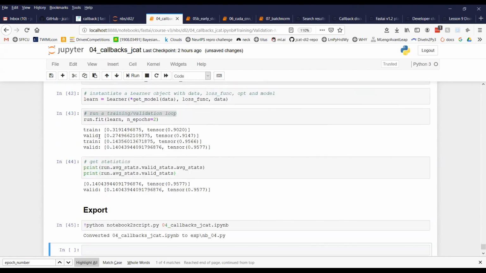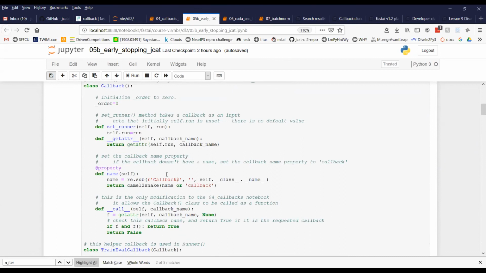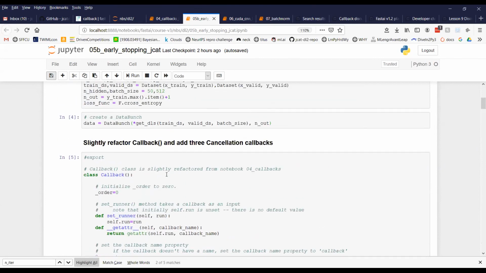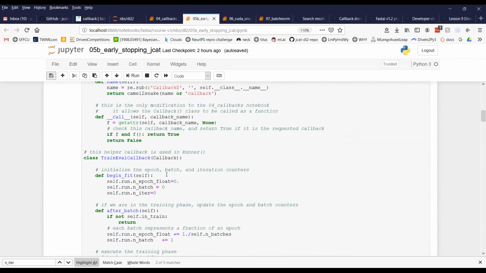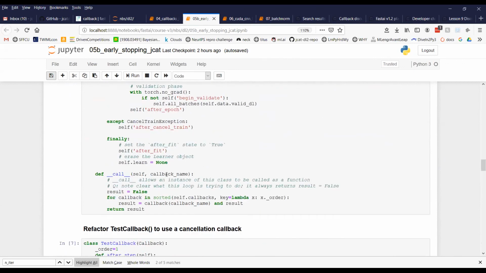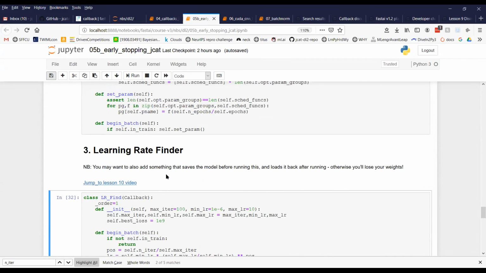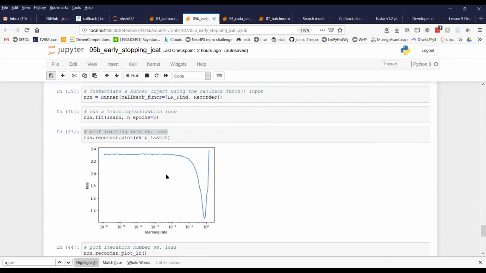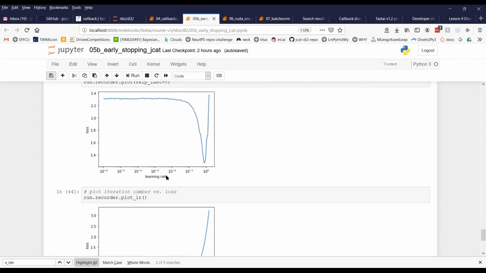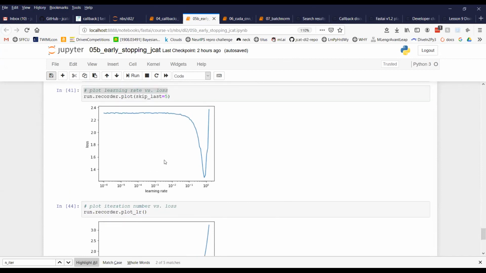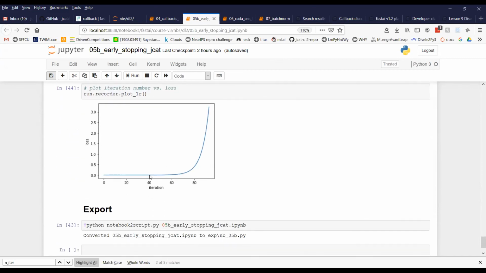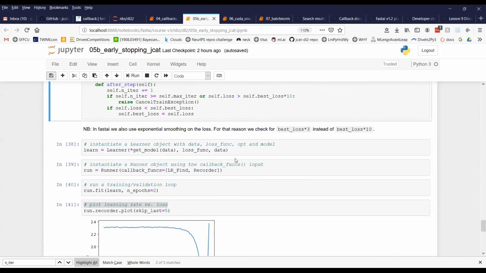Okay, I don't have time to get through the 5th one, but it's pretty straightforward now that you've seen this. It's basically just going a little further and defining a few more callbacks, an early stopping callback, and then it defines this learning rate finder callback, which is something you've seen before in the first class, that allows you to monitor the learning rate. And so that's what this does. I didn't have time to get through it.